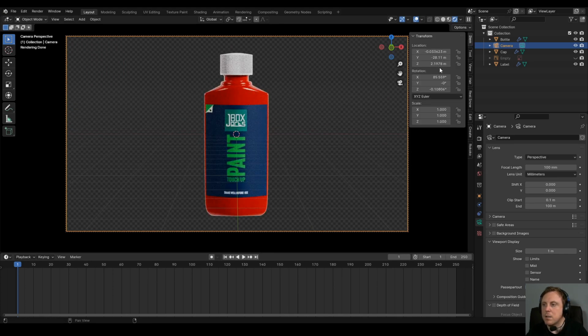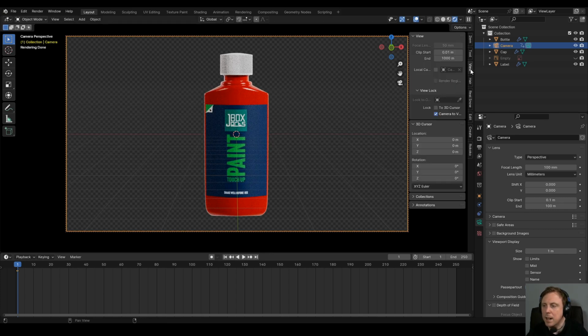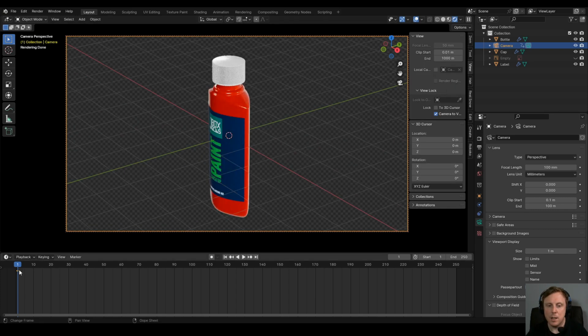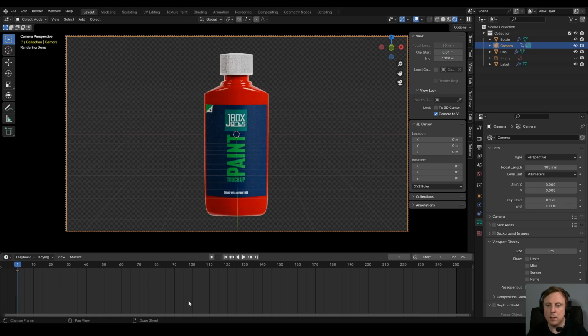I am just going to keyframe the camera position just in case I move it by accident. So I'm going to come into the transform area and just press I over location and rotation. That means now if I was to move it by accident, as soon as I move the playback here, it'll snap me right back to where I was. Okay, so we'll come out of camera view now.